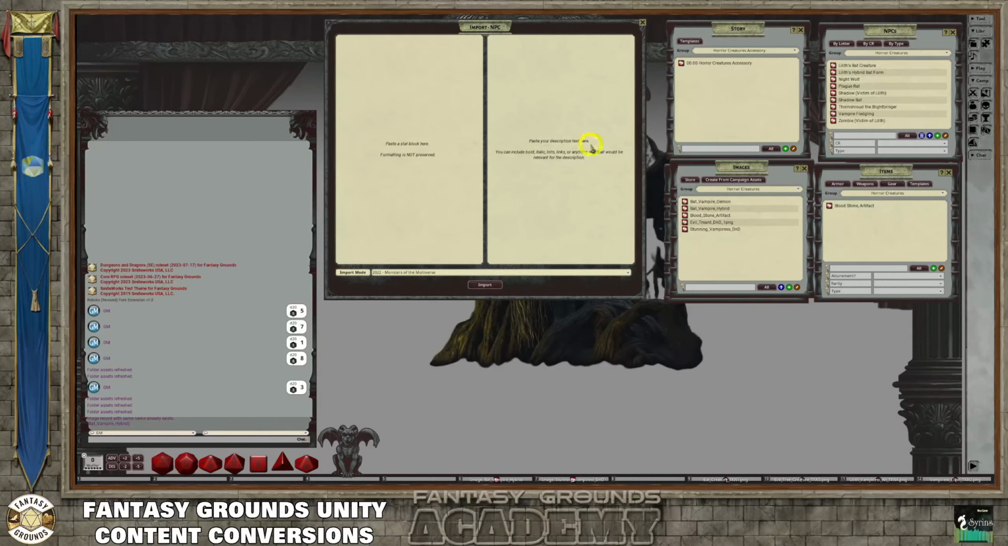So I'm going to hit the import tool. I'm going to copy and paste Lilith herself as a vampire. So that's her bat creature. I don't want that. Okay, so Lilith is kind of like this vampire queen or princess or something like that.